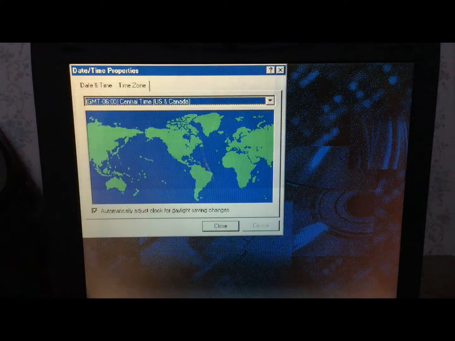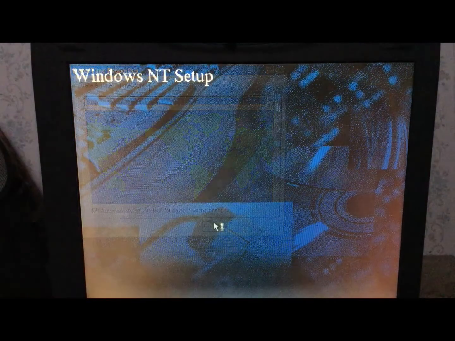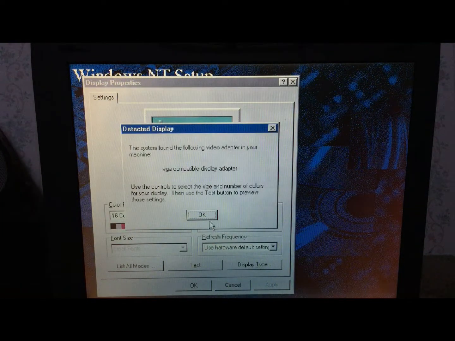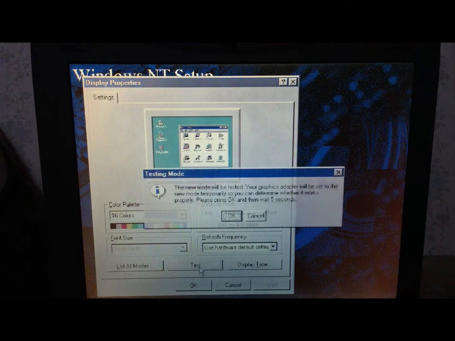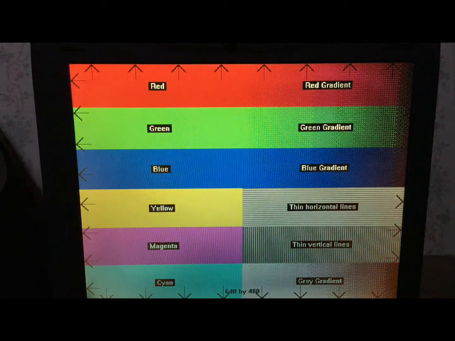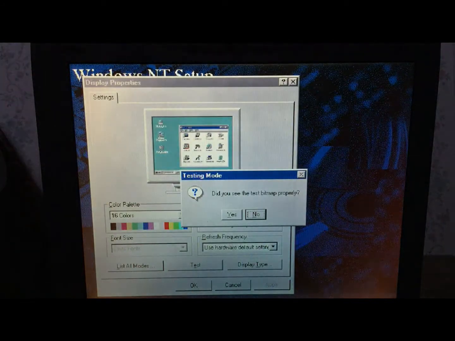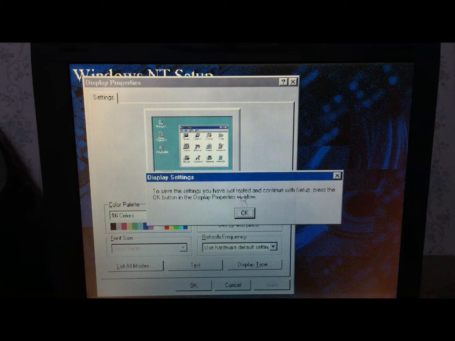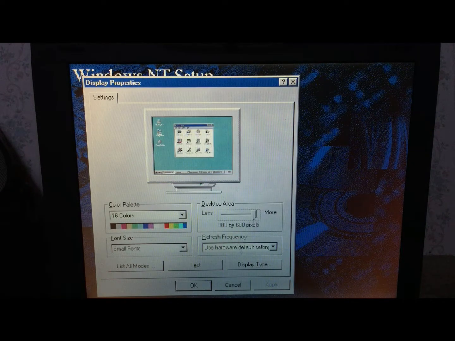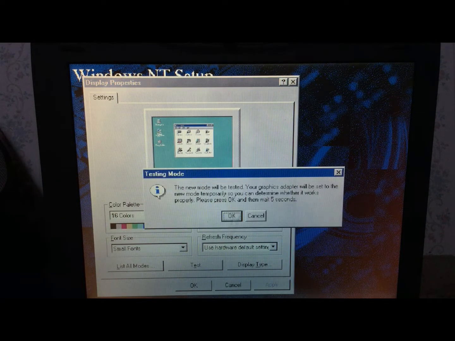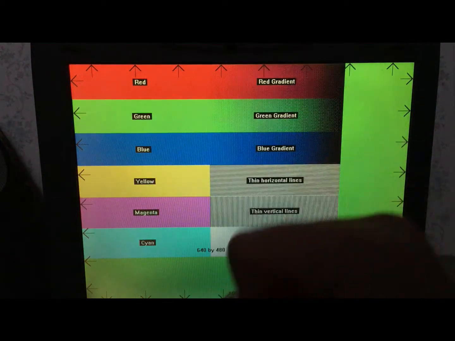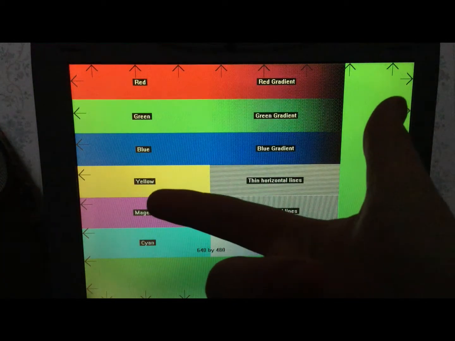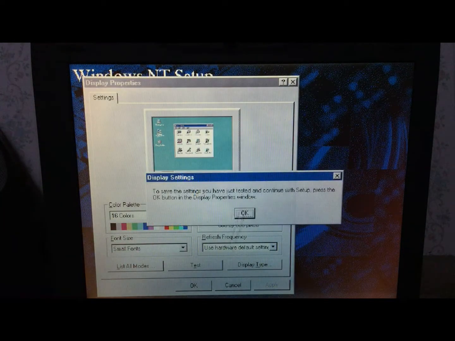So, yeah, it wouldn't be happy with that. I know it wouldn't be. VGA compatible display adapter. Test. Okay. Yeah, I can see it just fine. It works. Although I would like to see the test bitmap properly. No, but actually, yeah. Let's test 800 by 600. Oh, that looks better. You can do 800 by 600 VGA? Yes, I saw the test bitmap properly.